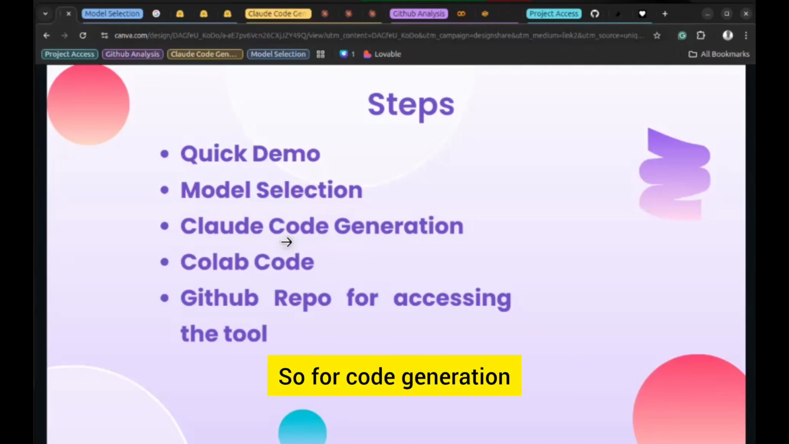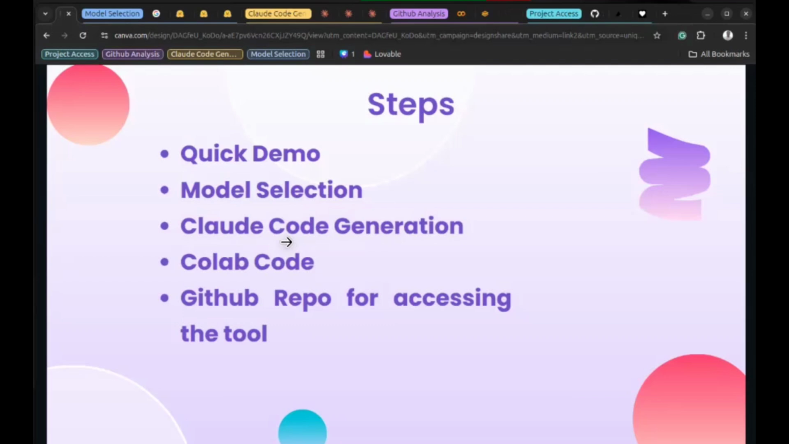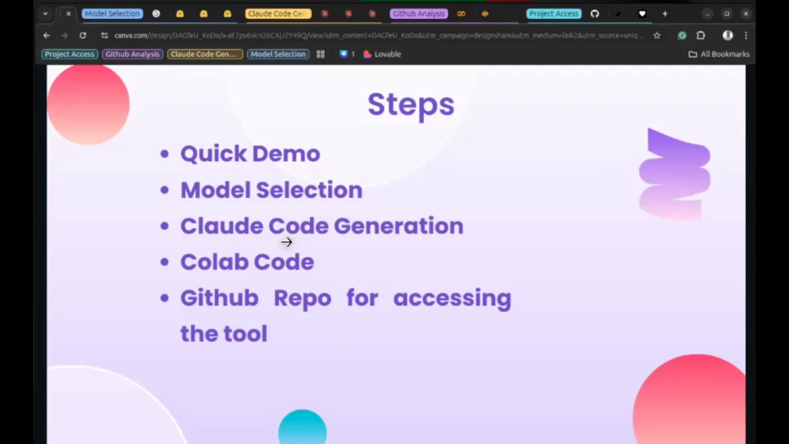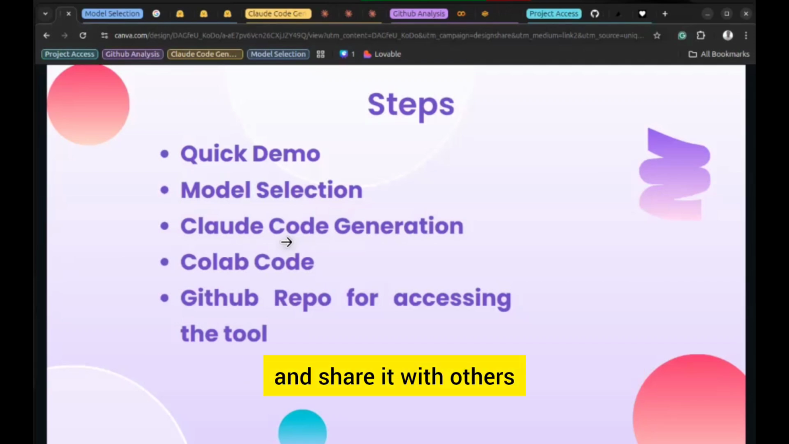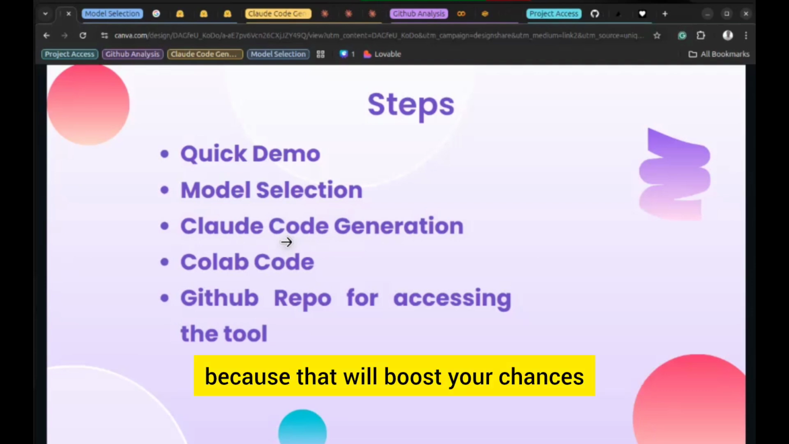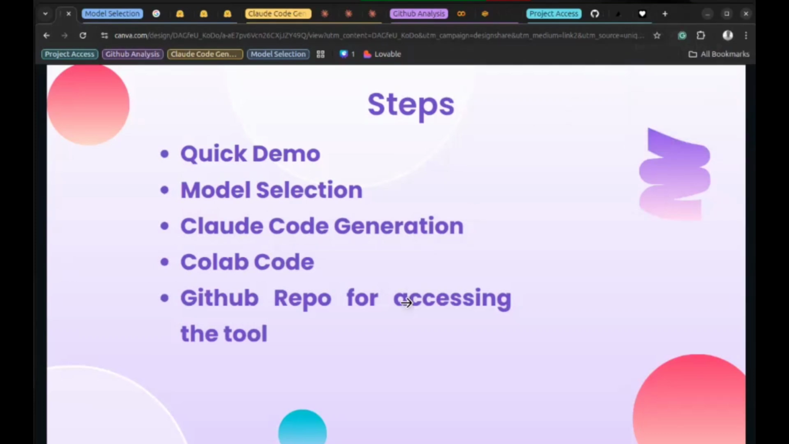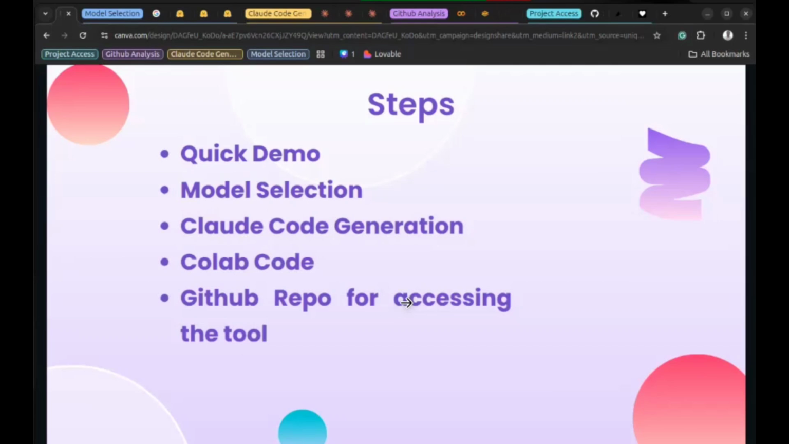For code generation, you have an optimized Google Gemma model as well. You can also use Llama models. Once you have the workflow ready and you have created those models locally, you can then open source them or deploy them somewhere and share them with others. If you are a student, make sure to open source your repos on GitHub because that will boost your chances. And make sure to have a developer portfolio where you can showcase these projects, just like I have on this front-end website.